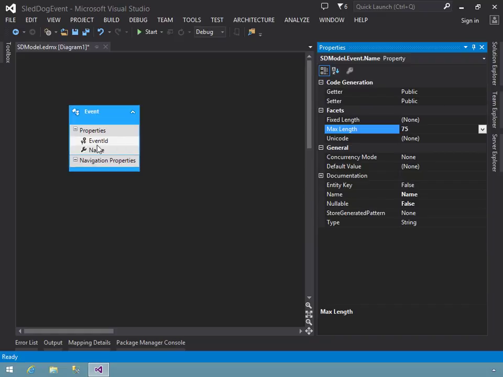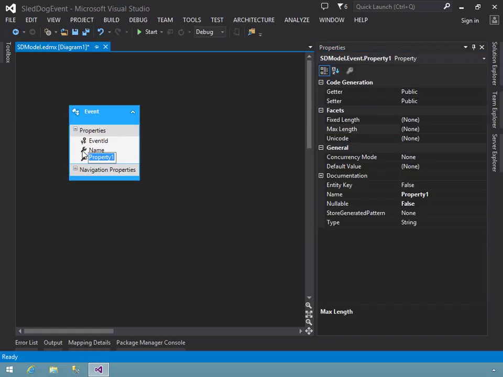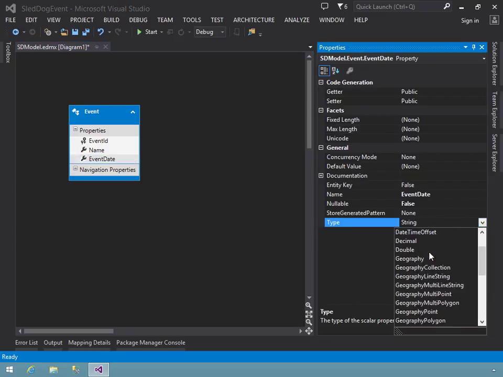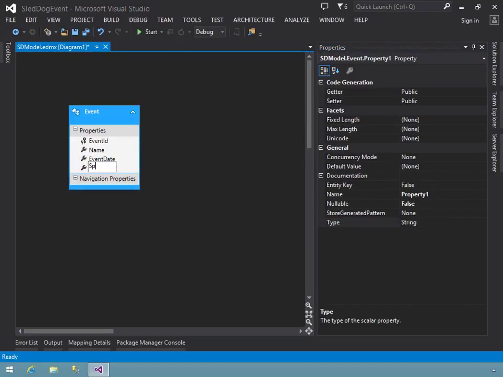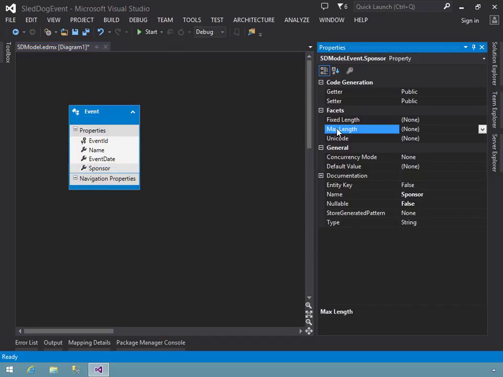So now I'm going to real quickly add a few more properties here. First up is event date. This, of course, needs to be a date time, so I'll change the type here. And I don't need to set any particular facets. Next, I'll add a sponsor. Just in case we have any sponsors for this particular event. I'll leave that set to string. I'll set the max length to 50.